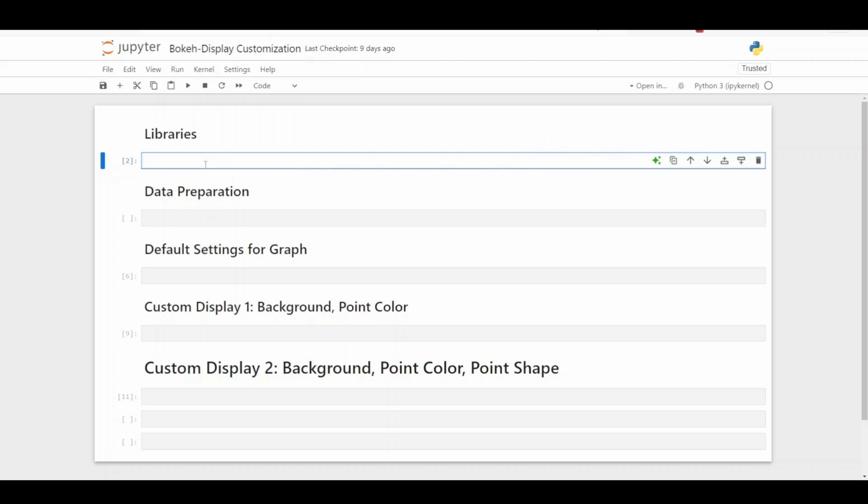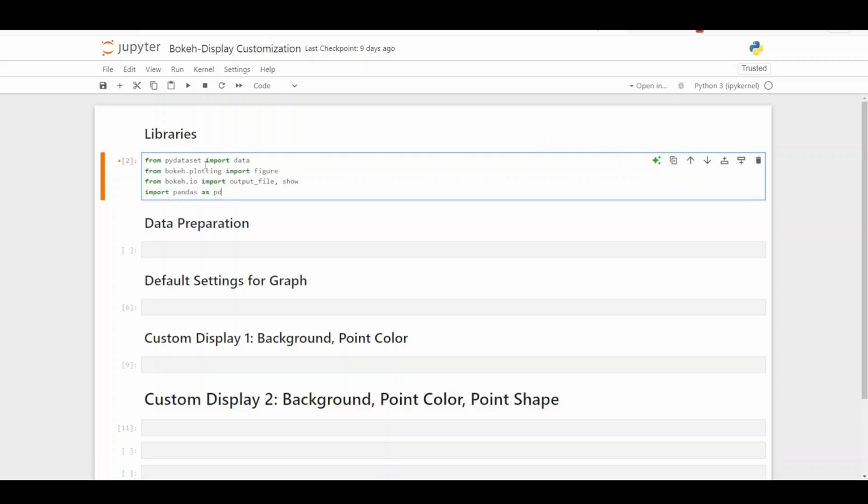So here are our libraries right here. What we're going to be dealing with here is a PyDataset. That's where we are going to get our data from. And then from Bokeh, we're going to be importing figure to make our X and Y axes and things of that nature. From Bokeh.io, we're going to bring in output_file and show. Output_file makes our actual file, and show shows it. I don't know if we need this last one. I left this in here, but we're also going to be using pandas as needed.